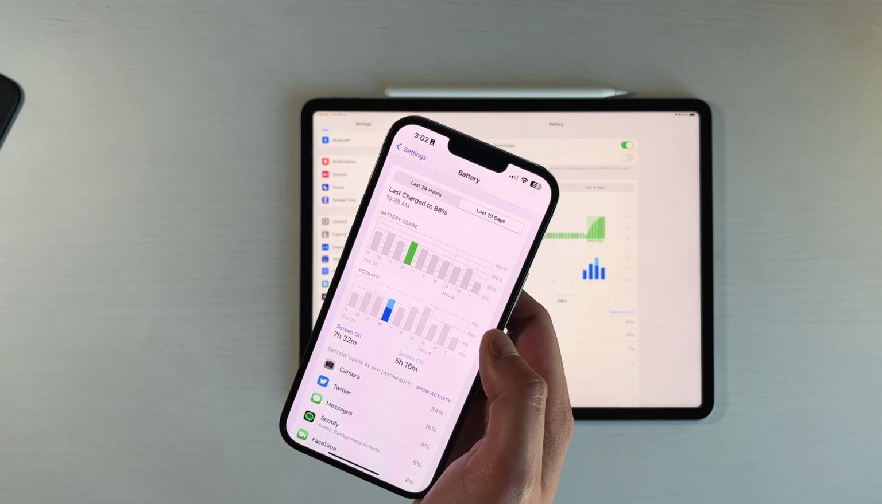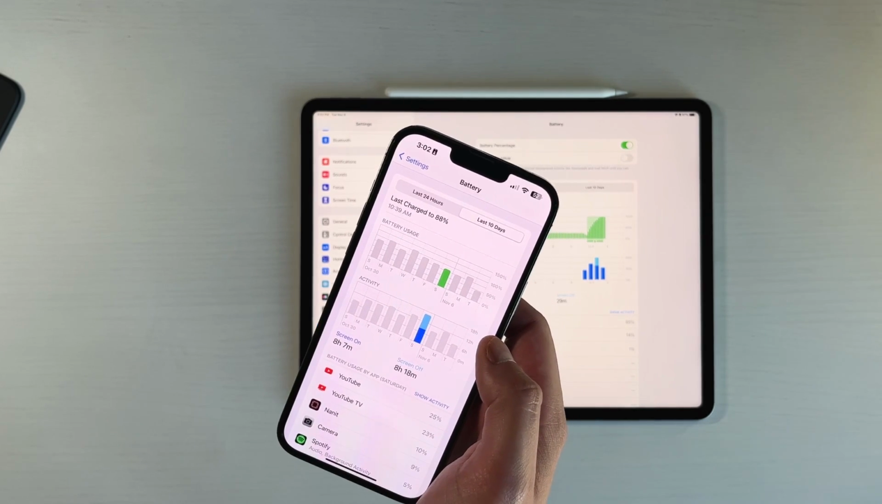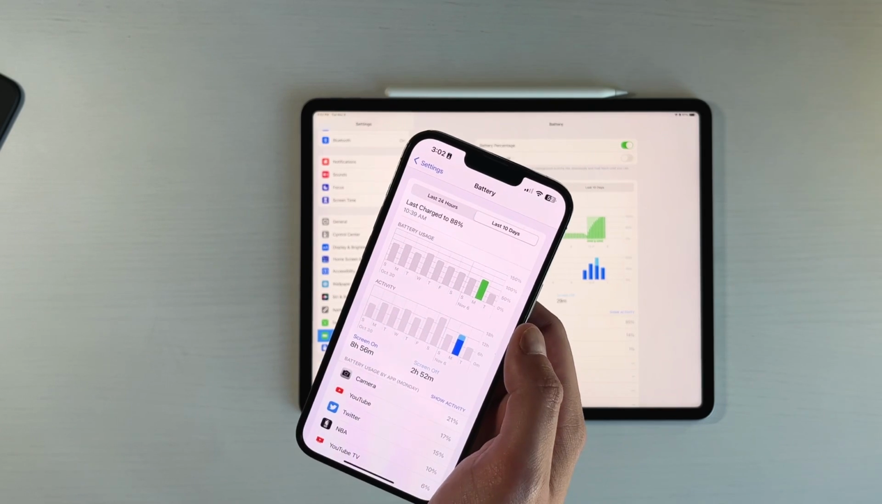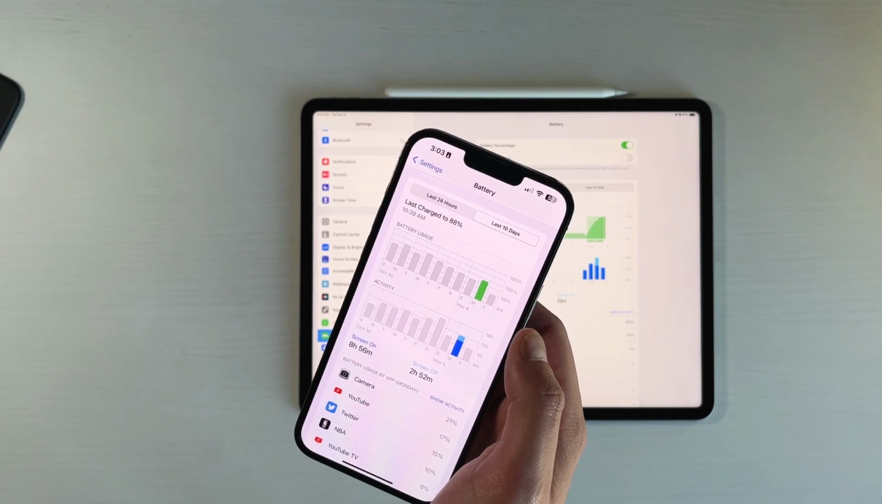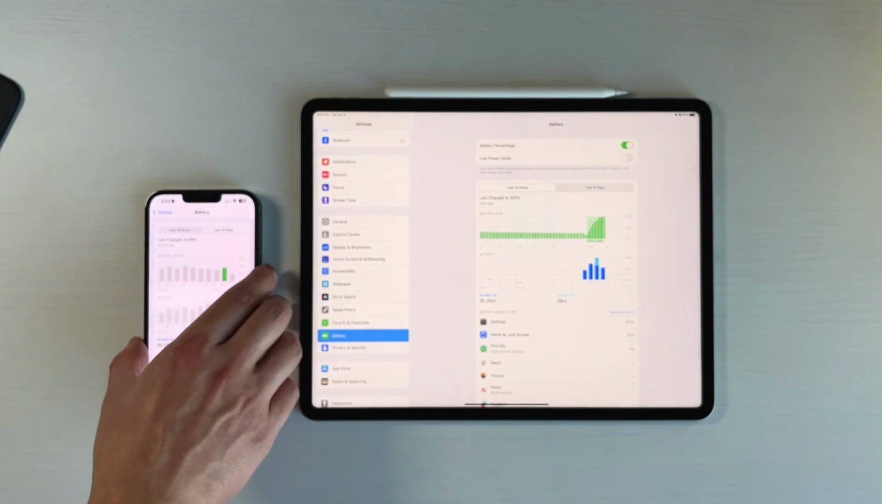And that Wednesday, I got 7 hours and 32 minutes. On this day right here, we got about 8 hours and 7 minutes, and another 8 hours of screen off time. Day like this, we almost got 9 hours of screen on time with less than 100%. So battery life on the iPhone is still a champ, especially the Pro Max versions.